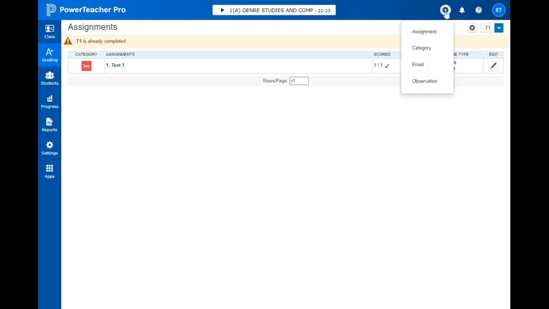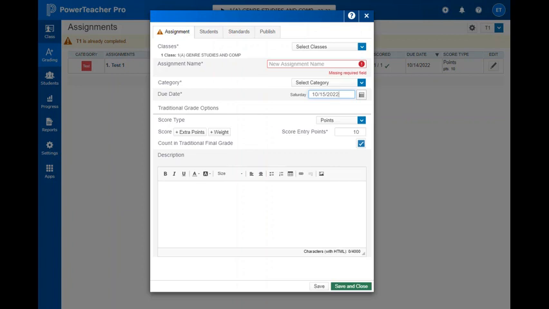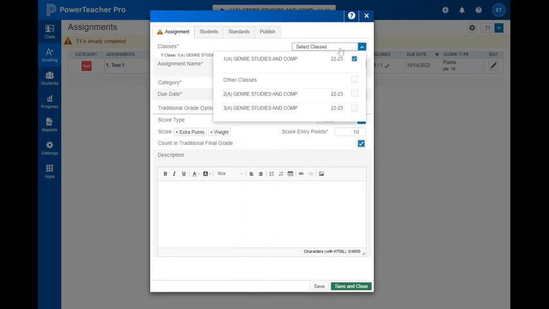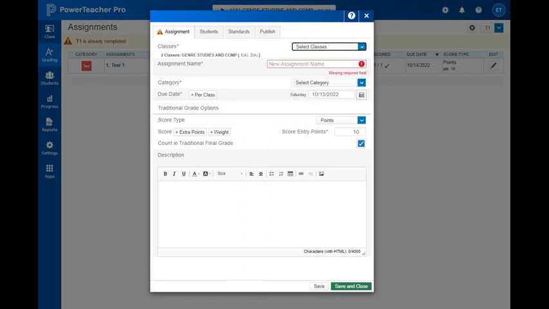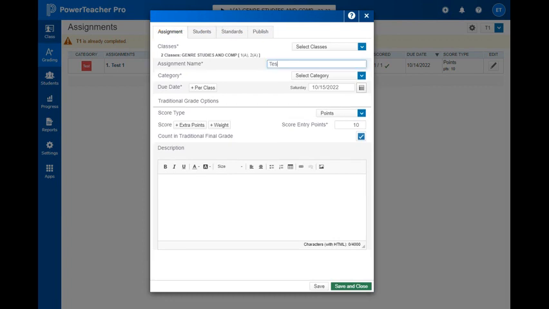Click on the plus sign and then click Assignment. The assignment window opens. Here is where you can select which class or classes you'd like to assign this to. You can choose just one class or multiple classes. You'll need to give your assignment a name. If you're using categories for this class, you can select the category here.